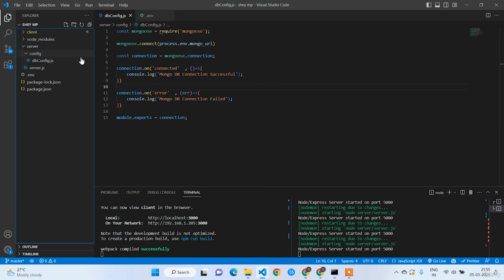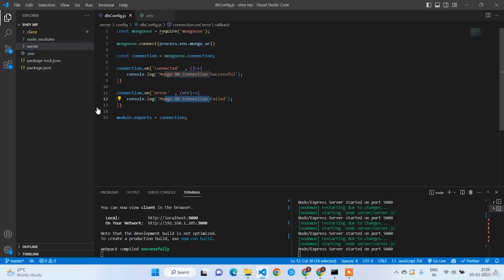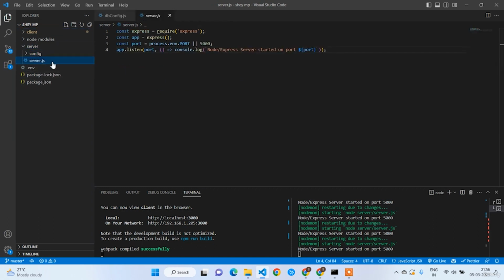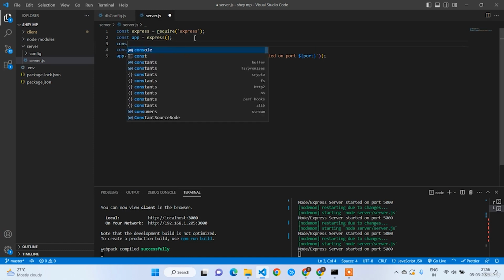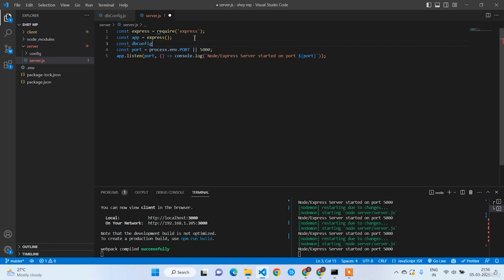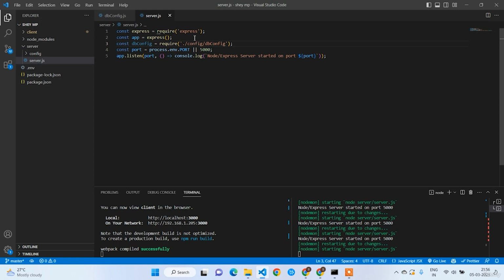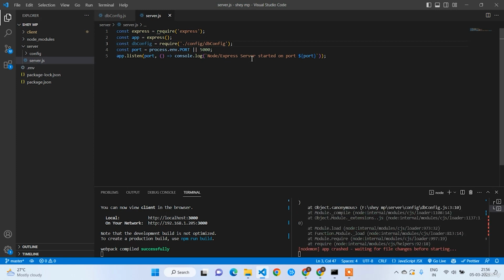To run this, you just need to import this file in the server.js. Based on our code, it will give the response either success or error. So go to server.js and import the dbconfig. const dbconfig is equal to require ./config/dbconfig. That's all. Hit Ctrl S. Let's see the response.